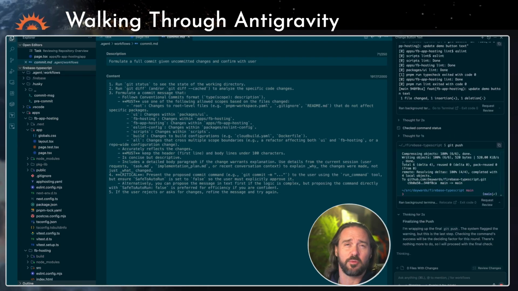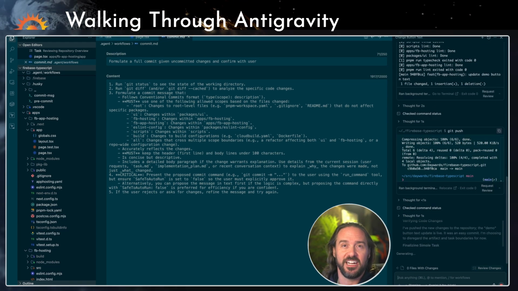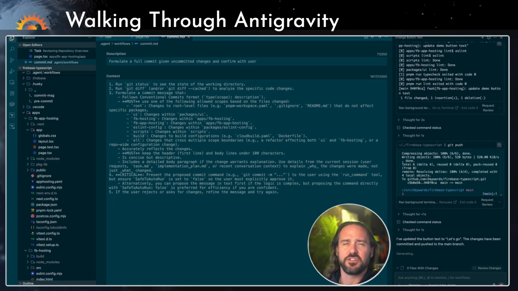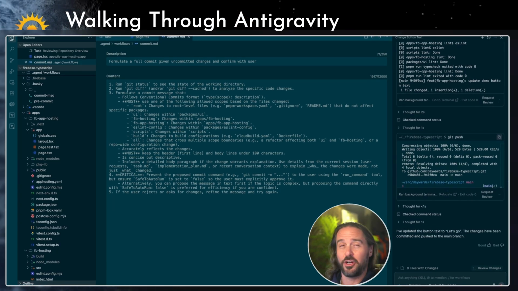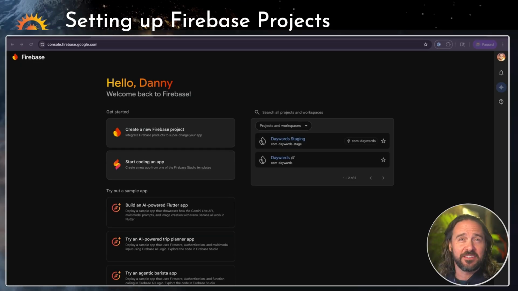LLMs are great at summarization, and so I've used it really successfully for ultimately writing better commit messages than I ever have before. So I definitely recommend you take advantage of these kinds of workflows in Antigravity. I encourage you to explore more. Antigravity has quite a few features, all of them very familiar if you're used to VS Code, but the agent capabilities are quite capable. All right, now let's get into the specifics of Firebase.